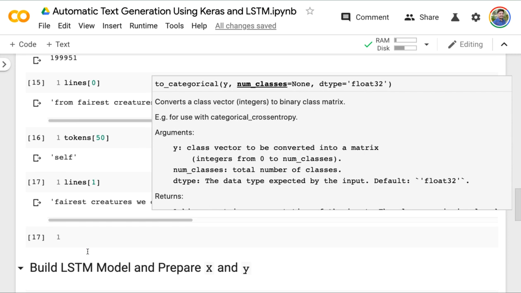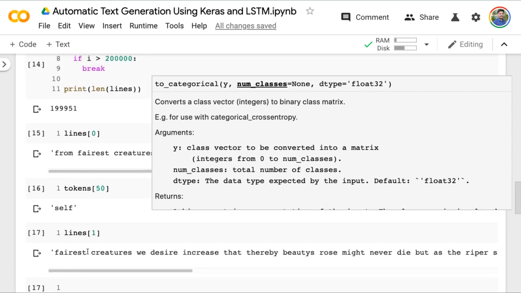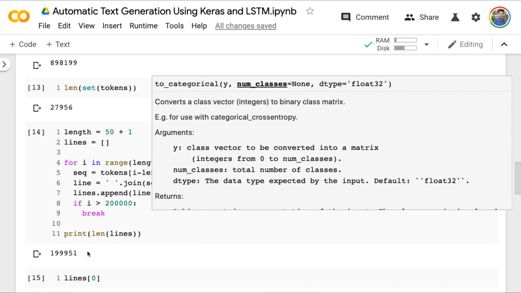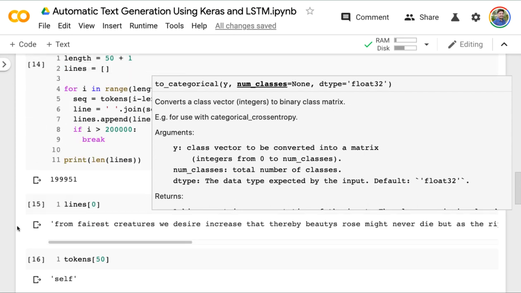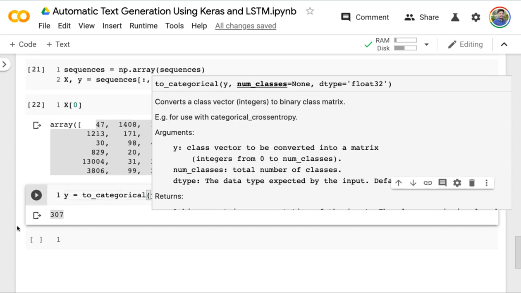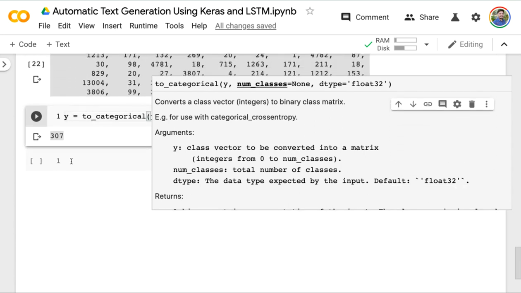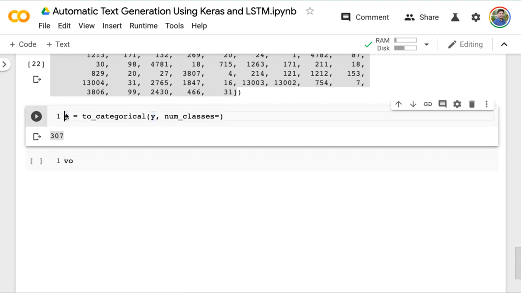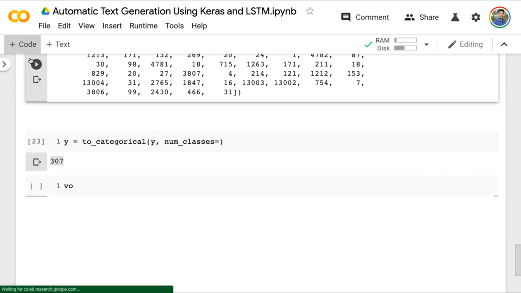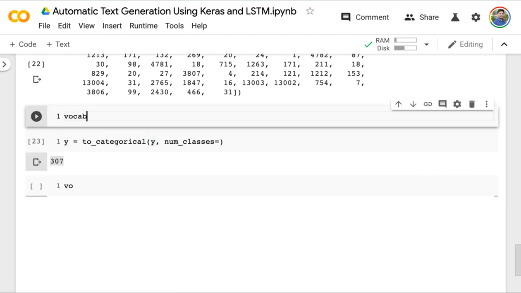Okay, so we need to get the vocabulary size, and that we can get, you see here, 27,956 is the vocabulary size. Okay, so how can we do that? Let me see here, the vocab size we have, I think let's go ahead and print here vocab size.